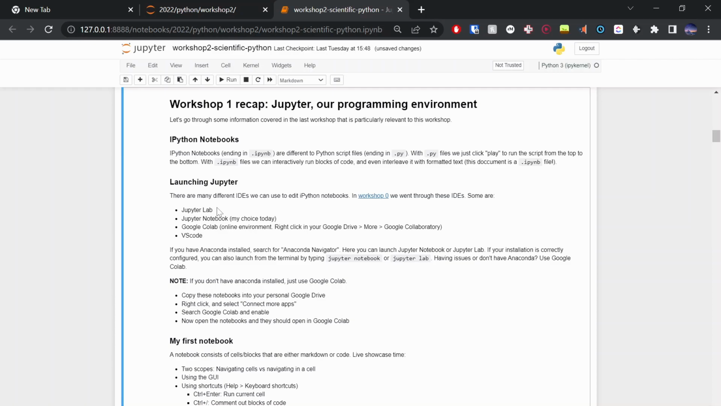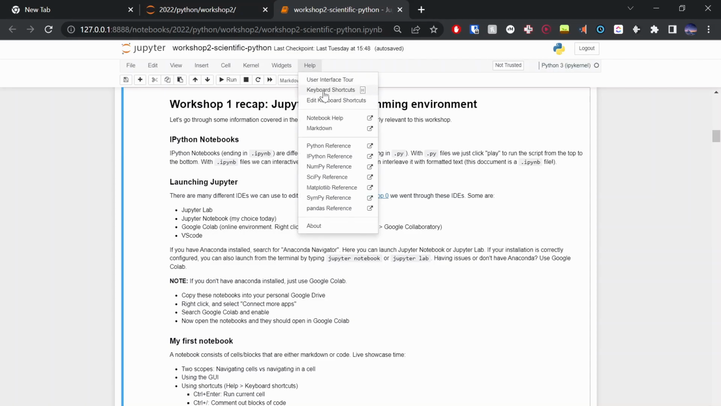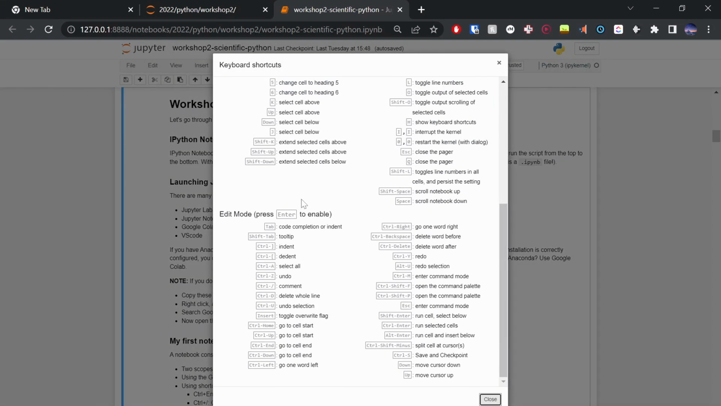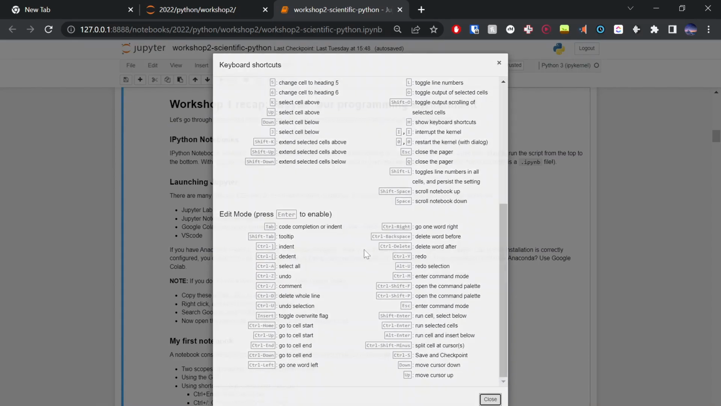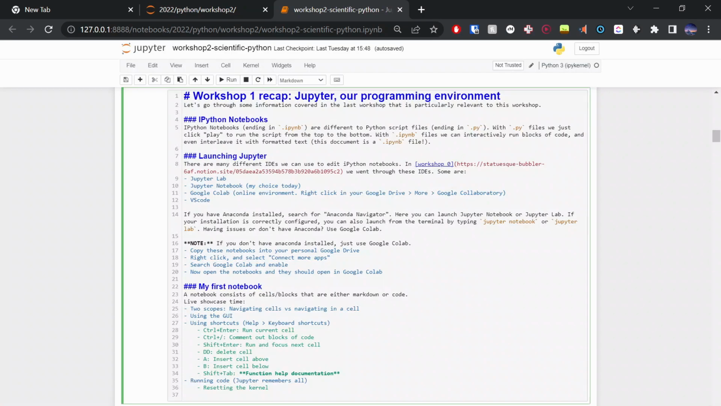The more you use the shortcuts, the less you have to touch the mouse. You're just flying around the keyboard, and it makes things much faster. If you want to find more shortcuts, go to Help, Keyboard Shortcuts, and they're all listed there. We have Command Mode and Edit Mode as well. Edit Mode is when you press Enter on a cell, and you can actually edit the lines inside.